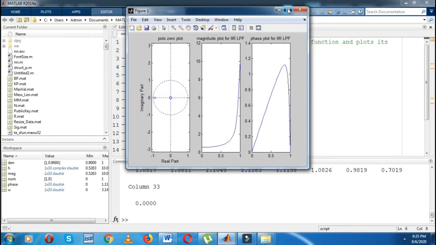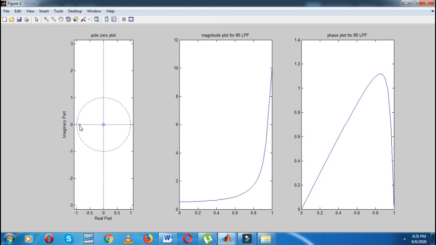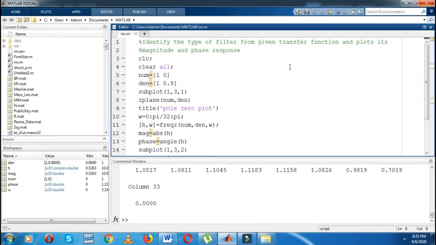Here you can see the pole is present at this point, which means this will pass the high frequency and reject the low frequency. Again you can see the magnitude plot. Through this magnitude plot you can see whatever the low frequency is, that becomes stopped, and whatever the high frequency is, that is going to pass. So that is nothing but an IIR high pass filter.